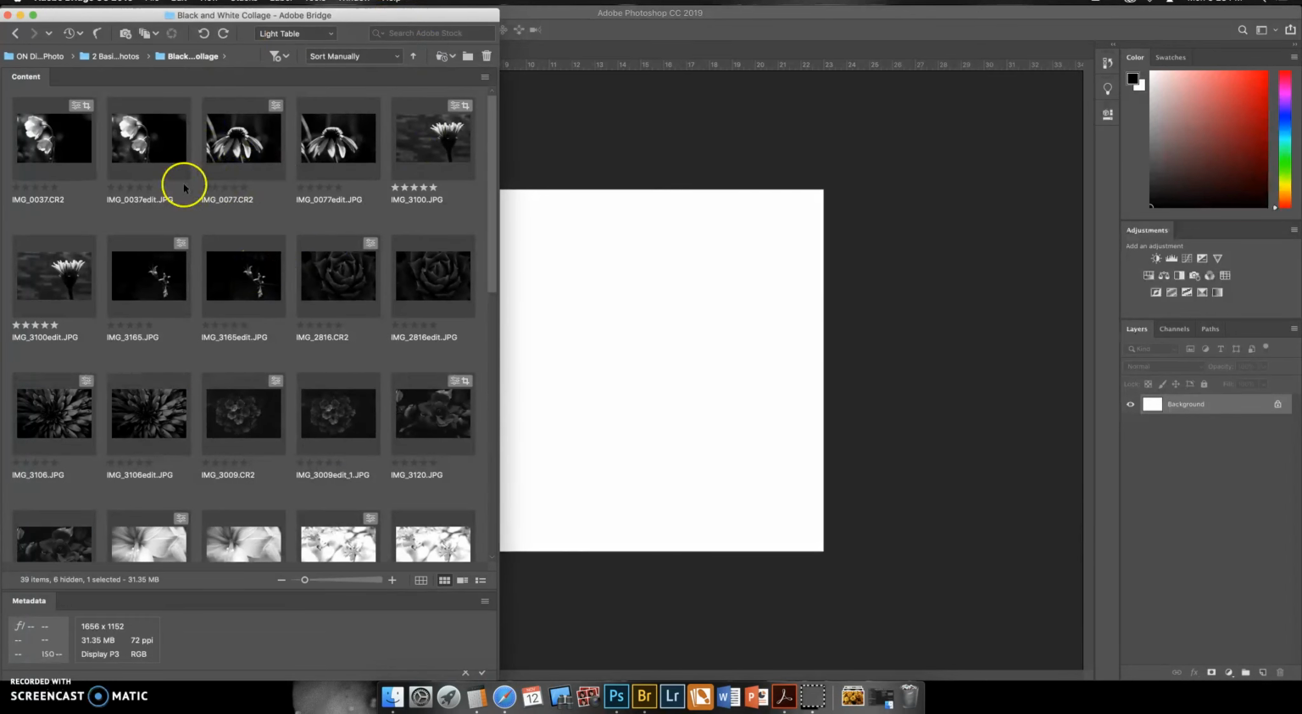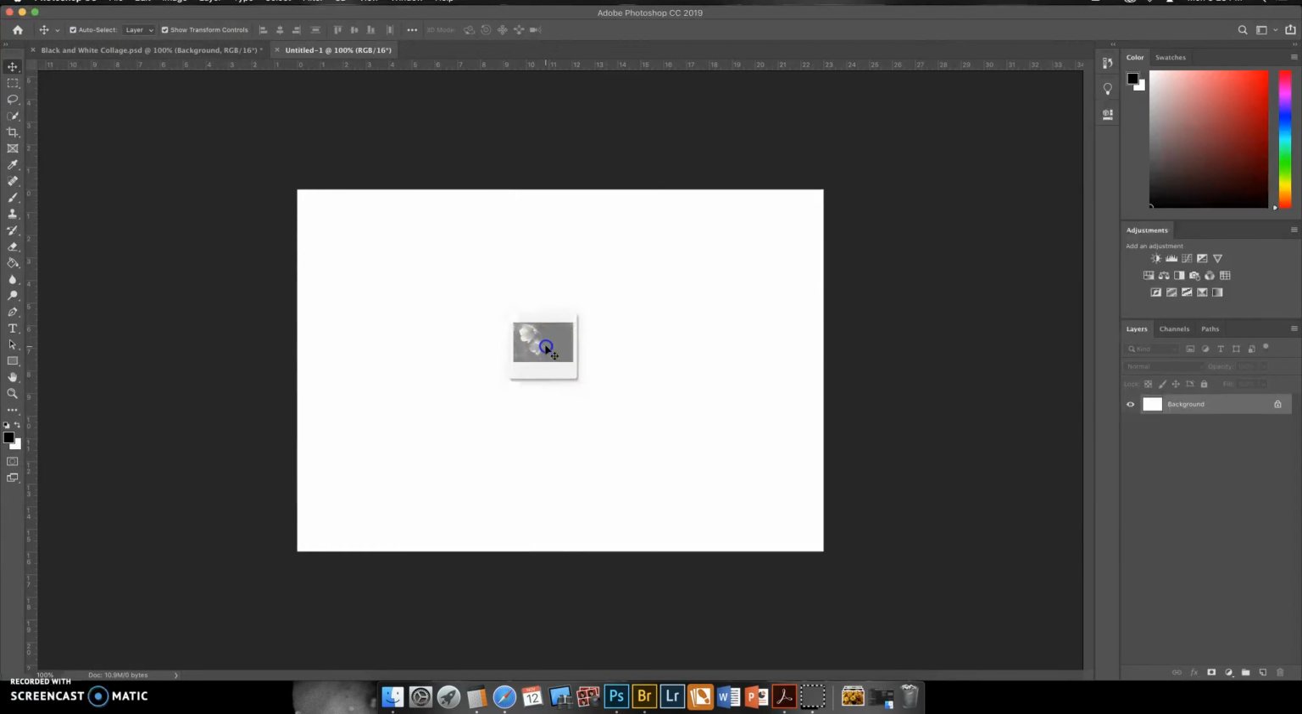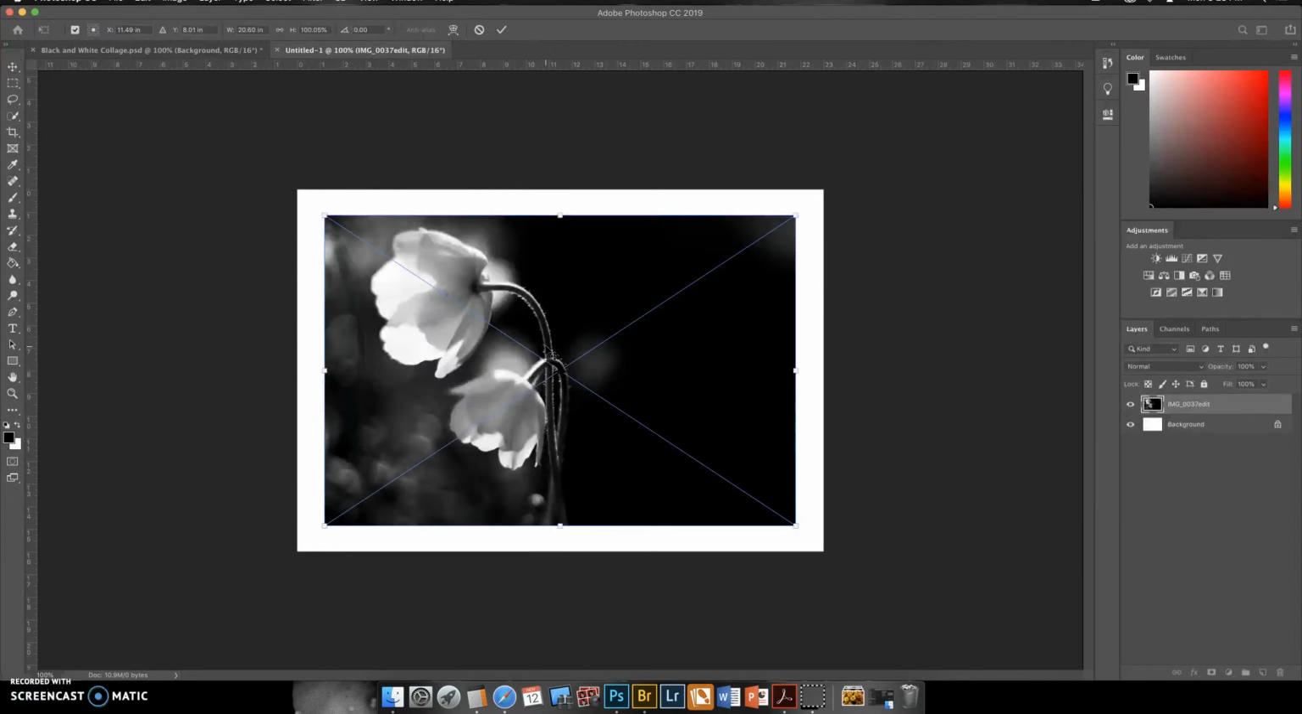All right, so what I'm going to do is grab my first high contrast image and drag and drop it over. And you can see that it added into my Photoshop document. It's got a big blue X on it. And it also added this layer right here.